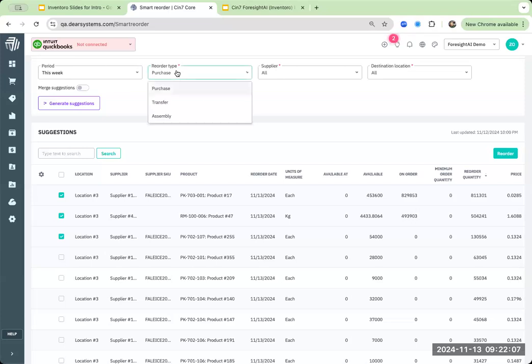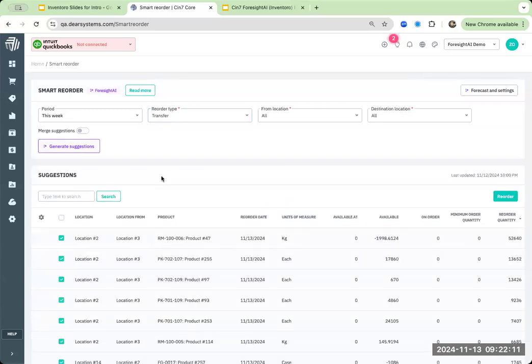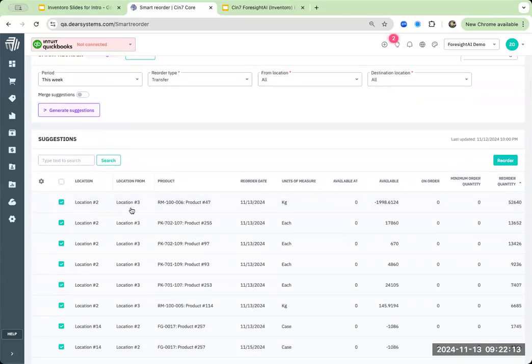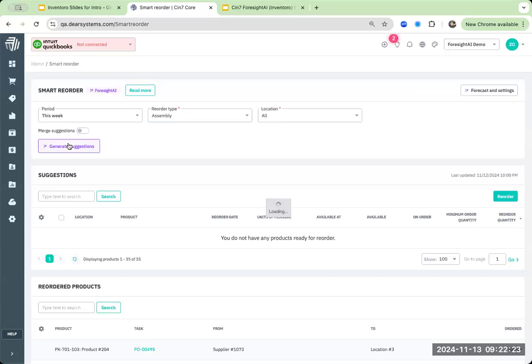Awesome. And then you can also switch over to transfers. What transfers should you be having this week? Going from this location to this location to this location, this product, and about how many should be moving, right? So really valuable there. And then an assembly job for this week.